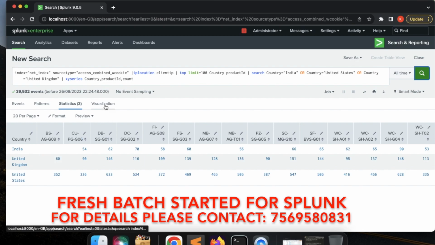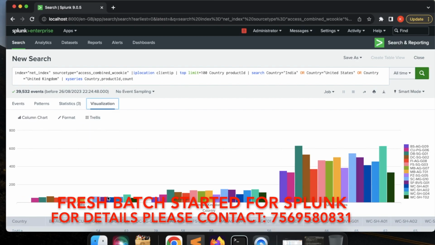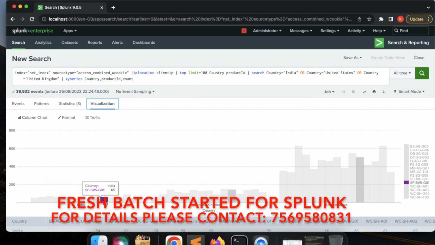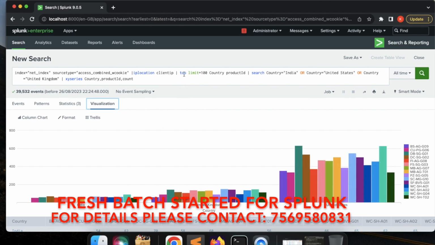Now if I go to visualization over here, again we'll have a clear visualization. So you need not only use the stats command; the top command also you can always use. Basically transforming commands, where counts are produced, so that it will represent the particular counts in this visualization as well. Like this, you can always make use of the XY series command in your SQL queries and all.